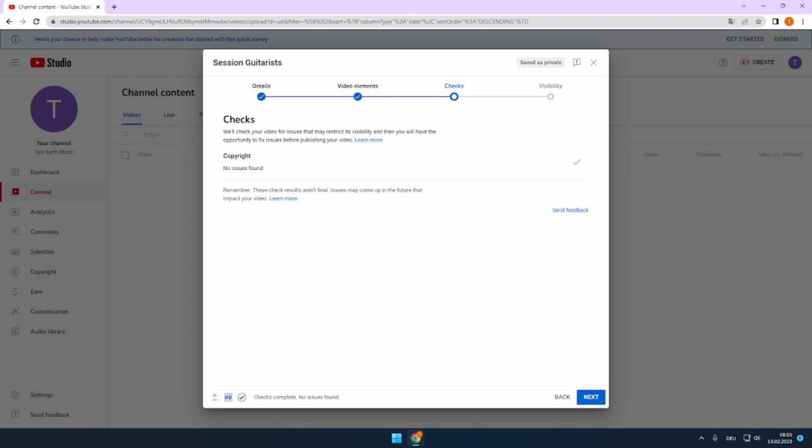It's checks, which is exactly the page that it already notified us that it didn't find any issues. It will probably say just the same on here. We'll check your video for issues that may restrict its visibility, and then you will have an opportunity to fix issues before publishing your video. Link learn more. There you go. Copyright. No issues found. Here we go.